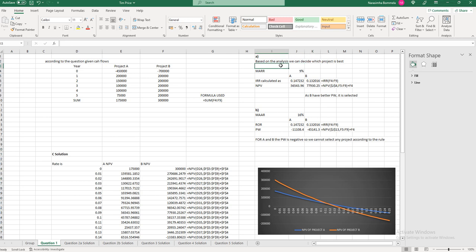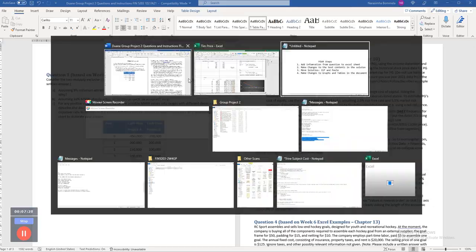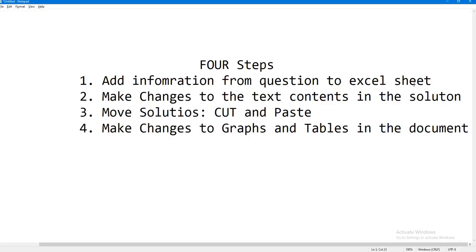Whatever you want to present, you can take extra sentences and extra columns. You can write it wherever you want, but make sure that these values are not changed. So this is how MARR is done. I added some extra information here from the question, and I updated the input details. Then the first part of the task is done. What is the first step? Added extra information from the Excel sheet.